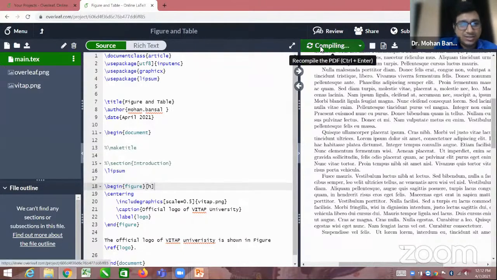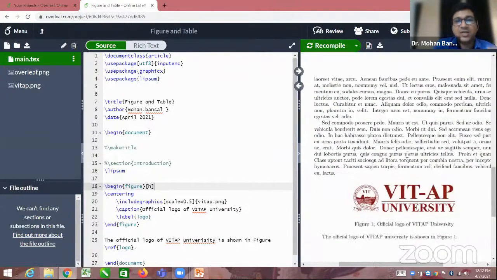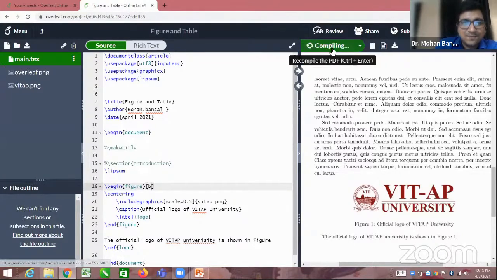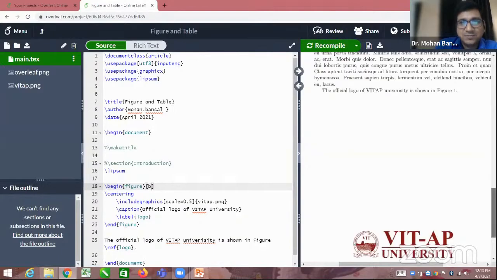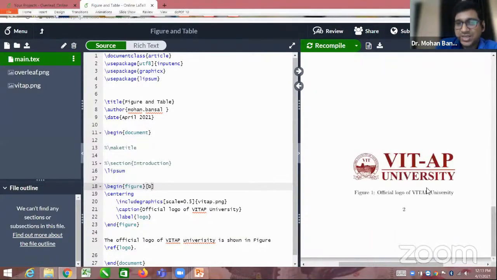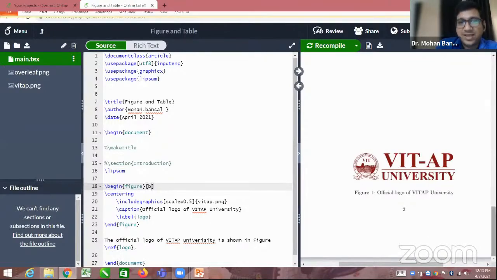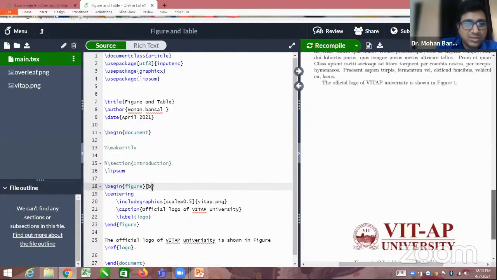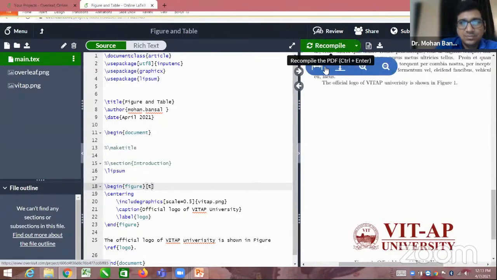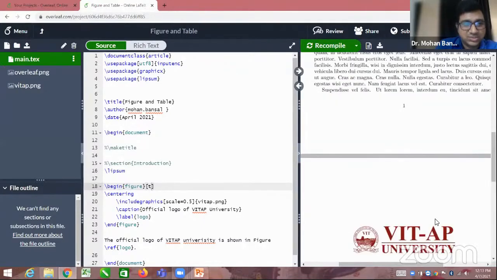So we'll recompile it again. Then we'll see where our image is placed. Here you can see just after the end of the lipsum content and just before the official logo of BIT AP University. Okay. Now, if you want to place this figure at the bottom of the page, we need to write B here. So here you can see this figure is placed at the bottom of the page, even though half the page is blank. Okay. If you want to place this figure at the top, you need to write T, and your figure is placed at the top position.